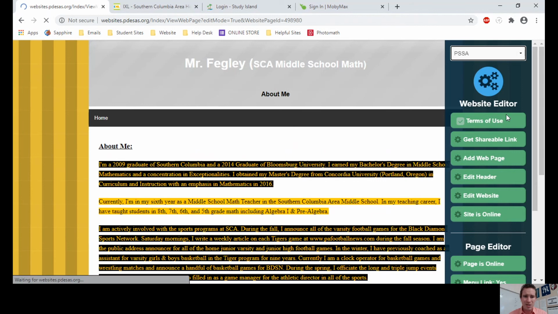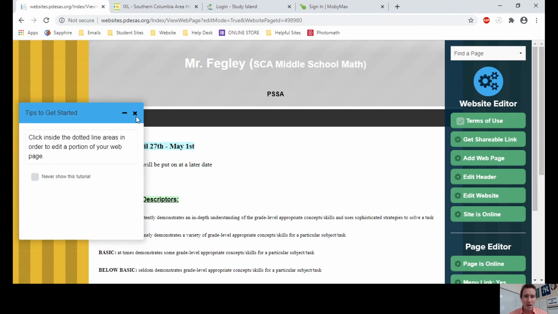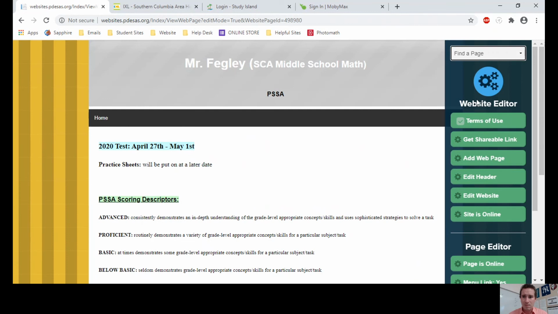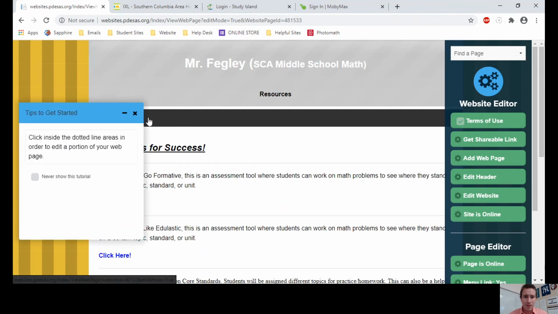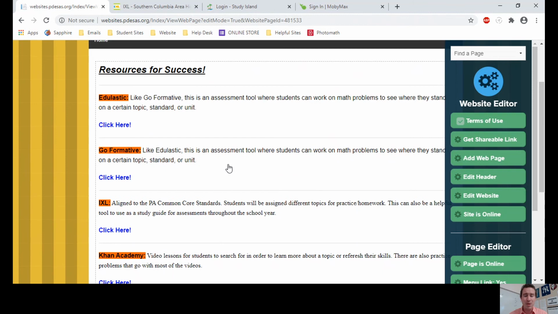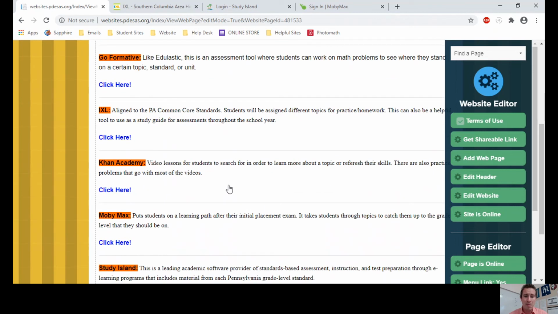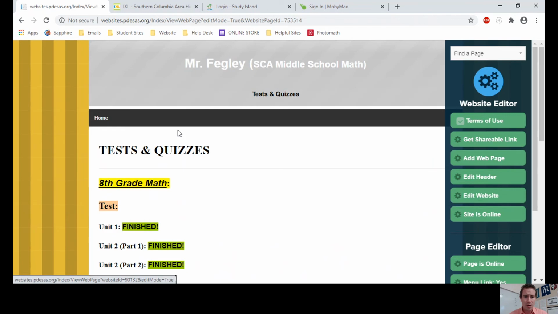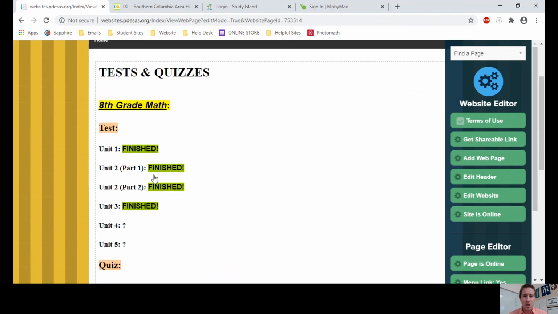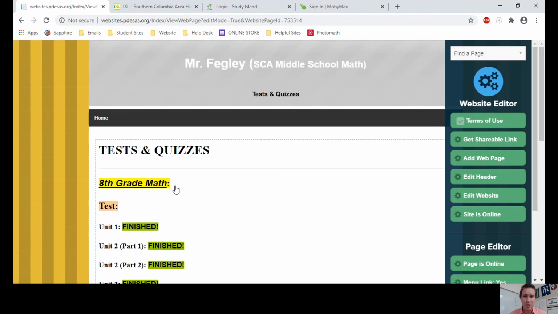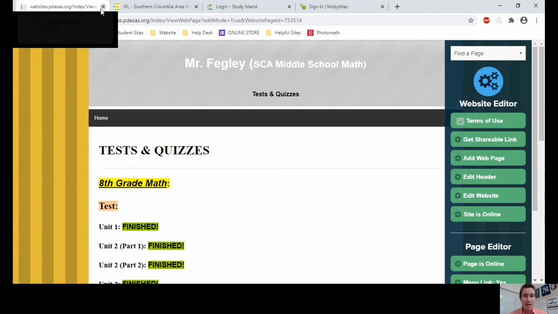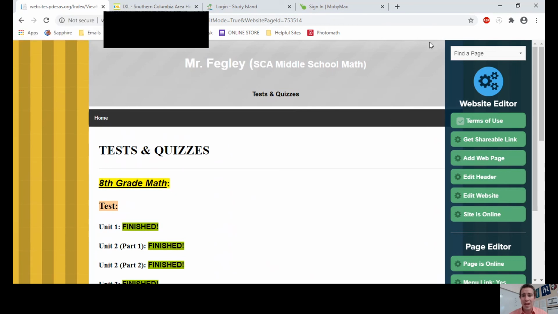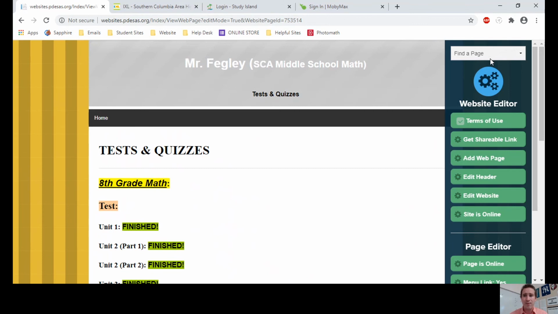Then I have some other things, an about me page if you want to read anything about me, a PSSA page. This would be updated for state testing. Resources. This is some resources that we might be using or other resources that I feel could be beneficial for the students to help them through this year in math. Last one is tests and quizzes, and I will update here once we have tests and quizzes, okay? So that is the class website, and again, that's specifically for myself, Mr.